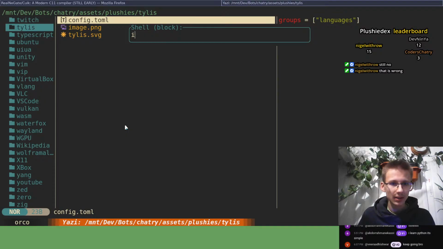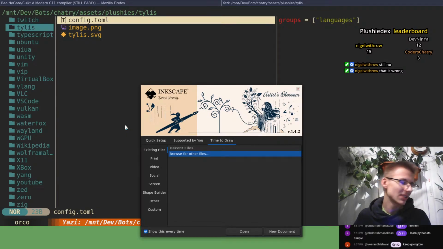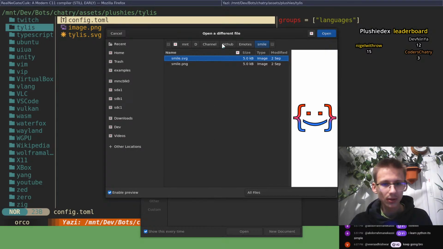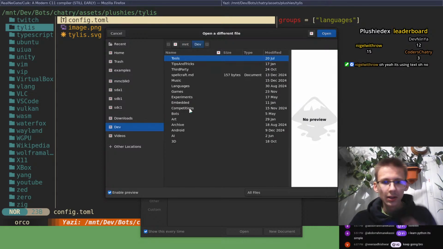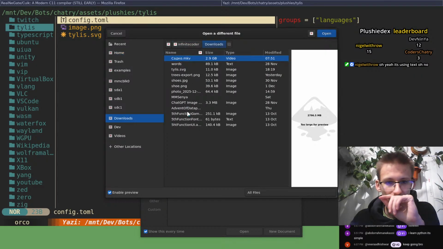But if you're using anything that's not Inkscape... Actually, Inkscape. If it's using text, then I might have issues rendering it. So you better provide a switch. How do you open? Open. Mods, Chattery, assets. Or actually I can go home, downloads. That's gonna be quicker.